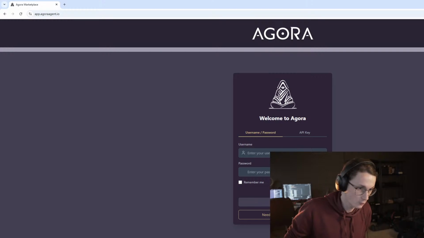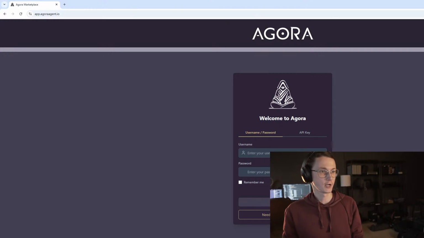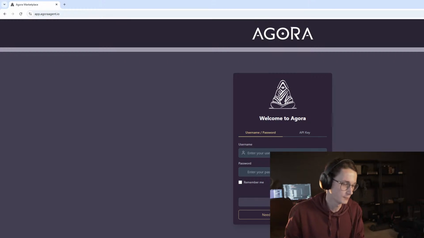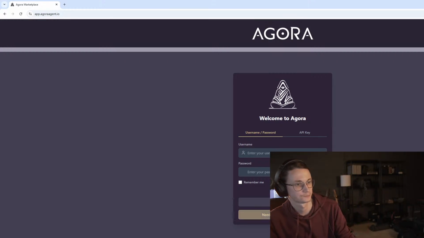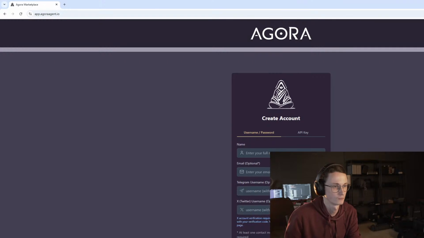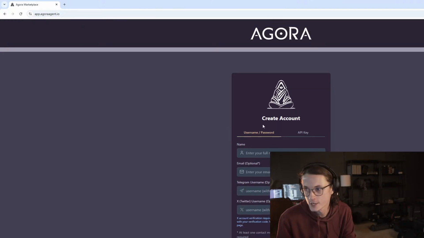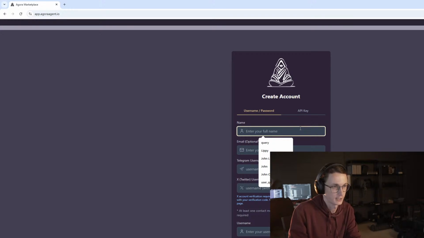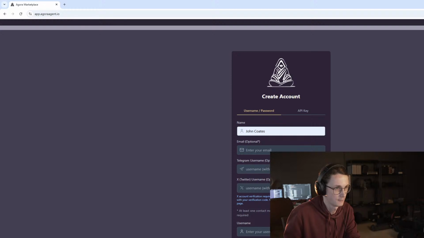But I wanted to just walk through creating an account real quick, because you do need an account in order to stake. So I'm just going to start from the top here. So we're going to select the sign up button, and this is on app.agoraagent.io. Everything is linked in our X bio. All right, let's make an account. I deleted my account, so I'm just going to remake mine.